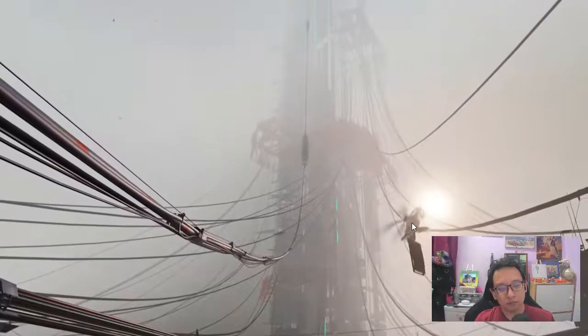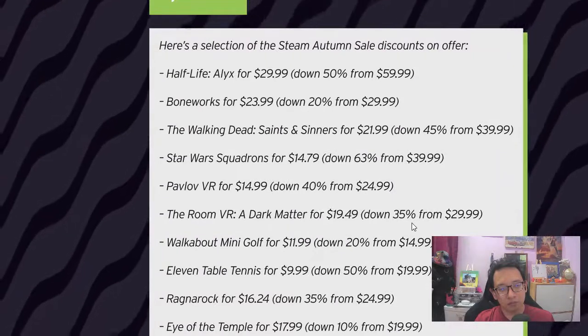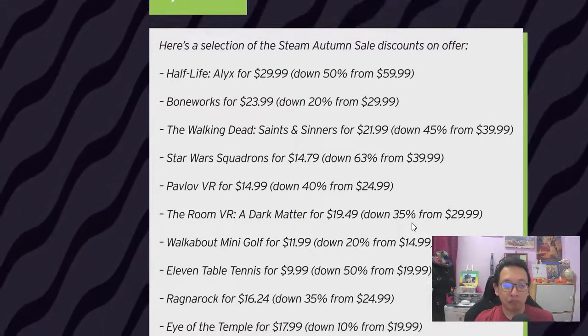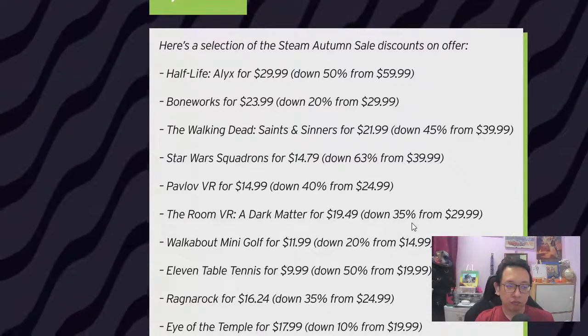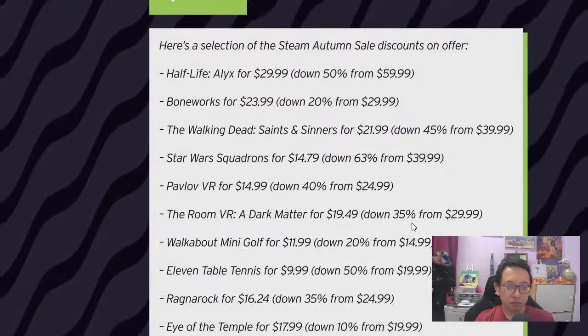Of course, Saints and Sinners and more big discounts are there as well. Just to give you a few, Boneworks now costs $23.99 instead of $29.99. The Walking Dead Saints and Sinners is $21.99 instead of $39.99. Star Wars Squadrons is $14.79 instead of $39.99. And so on. I'm going to leave a link for you guys down below to the Upload VR article in case you are interested in checking this out. And of course, overall, just check out the discounts yourself.